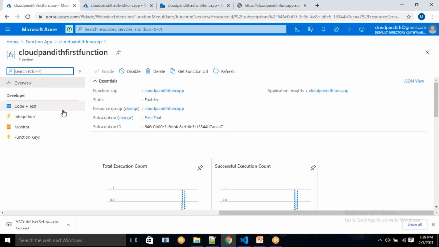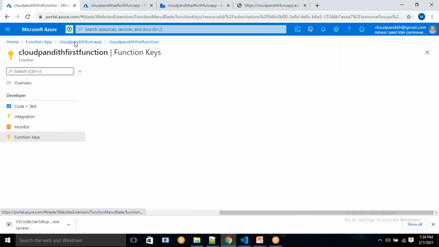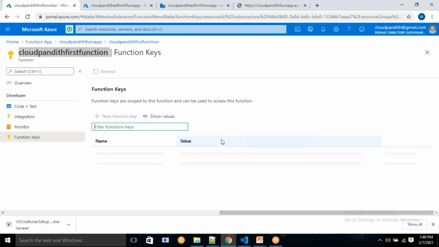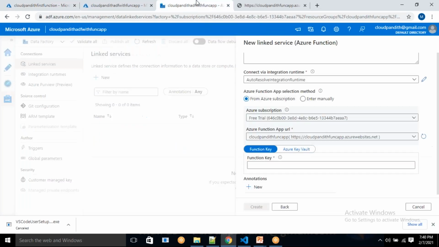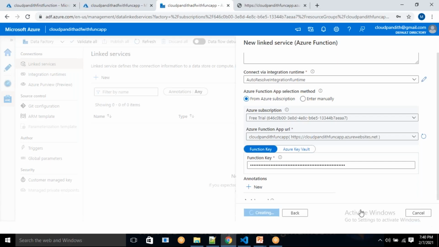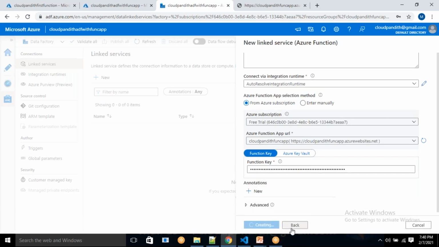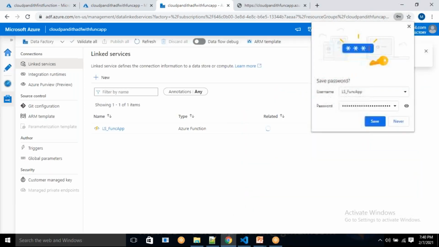Go to portal. You see you have something with function key. This is our function, right? Go to function key. You will have a default key, but if you want to create your own key, you can. Show values. It will show this value. Copy this value. Hide values. Go back. Put this value here. You don't have anything to test it. It's compute. You just have to create it.